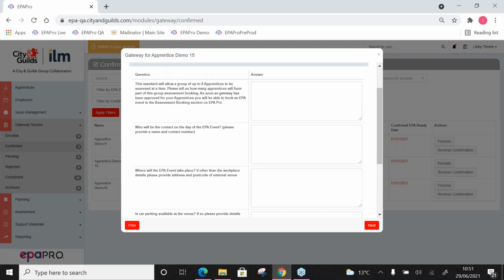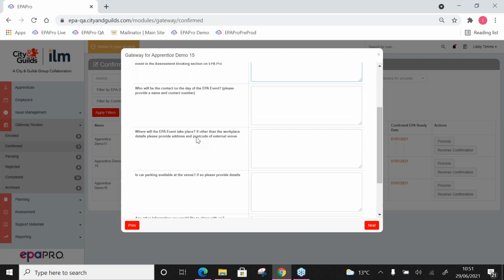And you can see the questions are really about how many apprentices will be assessed at one time. So is this forming part of a cohort booking? Okay. And once again, it is a free text field. For those standards where there can be a cohort or one too many, it will be highlighted here up to the ratio of apprentices for that assessment component. And again, the questions are very similar. Who's going to be the contact on the day of the EPA event?